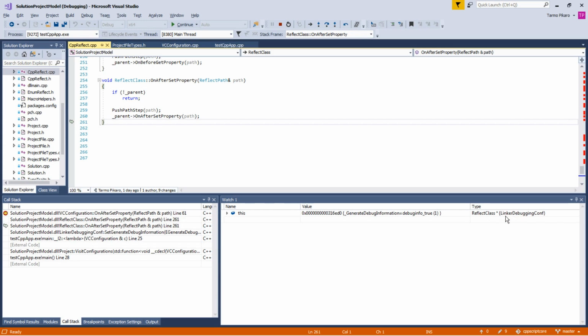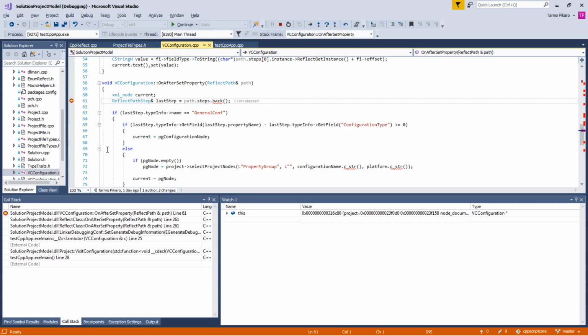And the actual class instance is linker debugging conf, and since we are running here in reflect class, this is actually a reflect class pointer. And if we now go to the next call in the sequence, we will see that there is a linker conf pointer, which is again a reflect class base pointer. And at the end we will end up in the topmost function call.